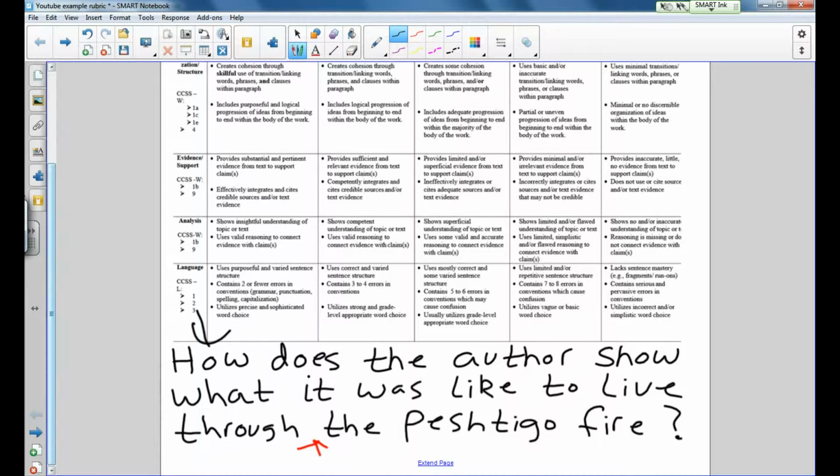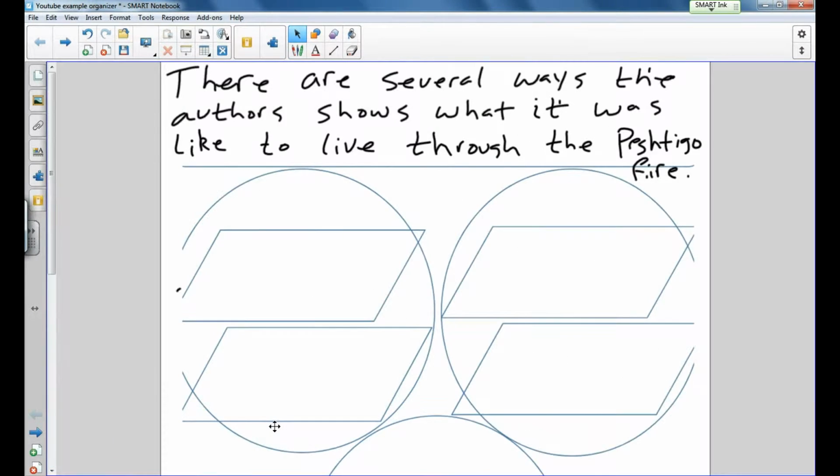statement. Now the next thing I'm doing is I'm looking in the article to try to show or prove my point of how the author shows what it's like to live through the Peshtigo fire. Now at the top here, the top of our circles, we're coming up with categories. The categories come from my head, so I don't have to get these from the article. These are right from me.